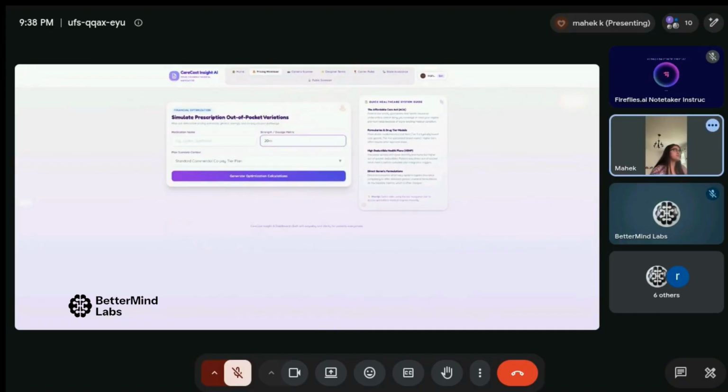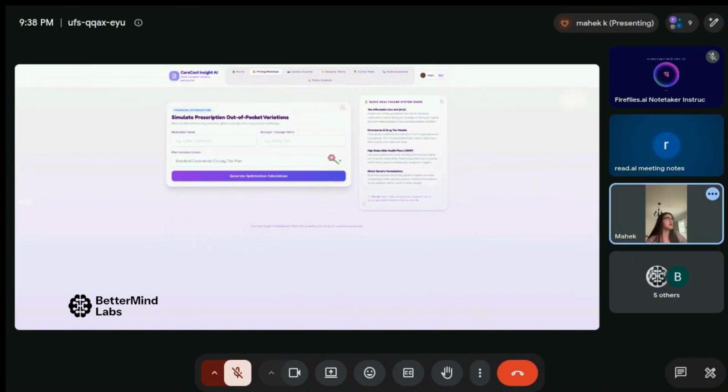Here you can pick the medication name, the dosage, and the plan.